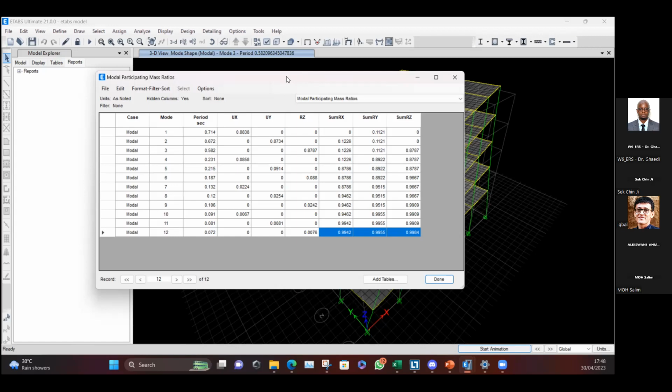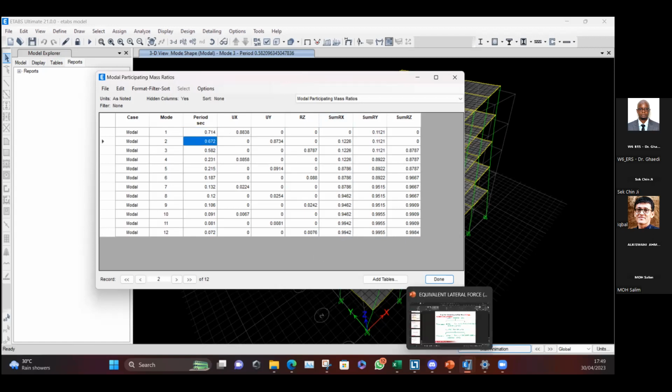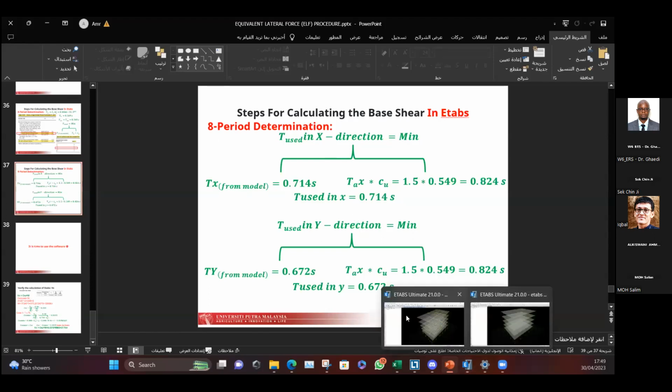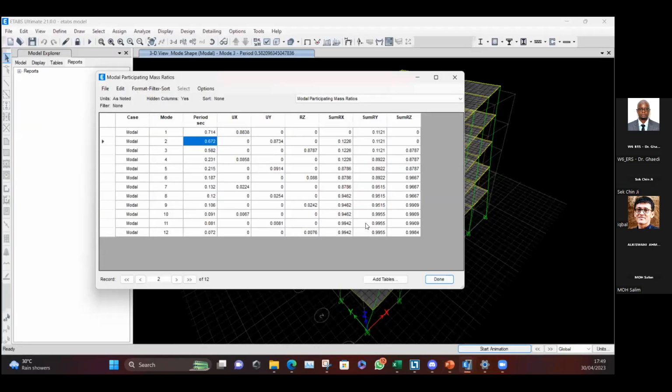Okay, so we have the first Tx as 0.714 second and Ty 0.672 second. We should compare it with the... By the way, Amr, sorry, I'm interrupting you a lot. Can you just calculate how much is the mass participation factor?